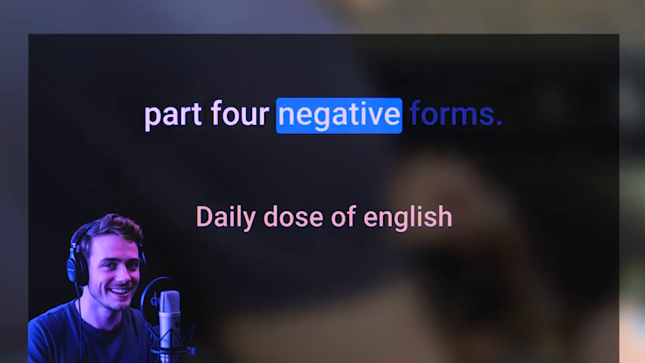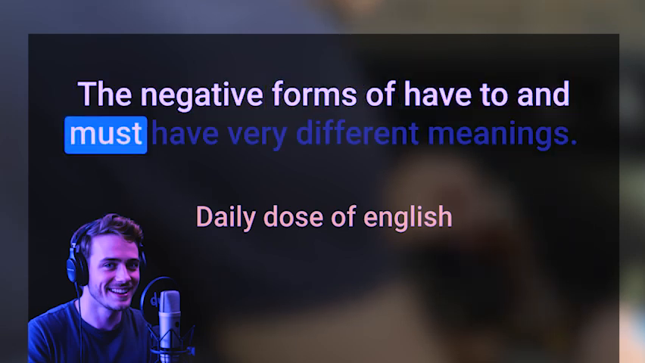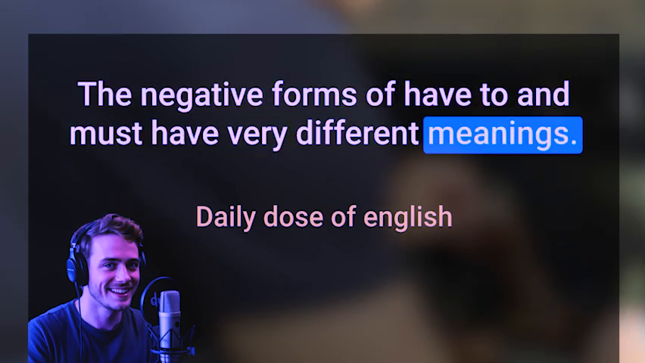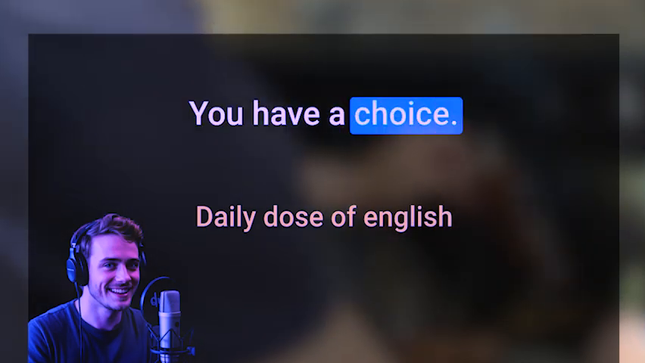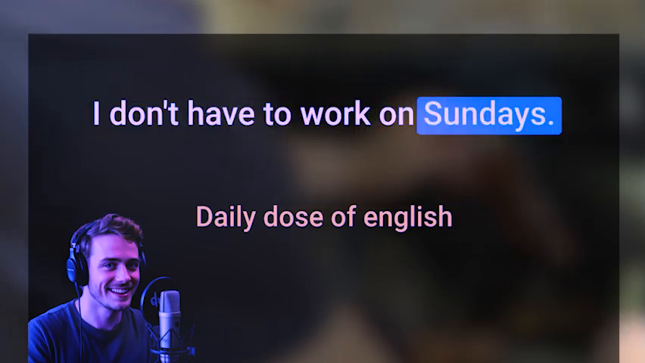Part 4. Negative forms. This is tricky. The negative forms of have to and must have very different meanings. This is super important. Don't have to means it's not necessary. You have a choice. I don't have to work on Sundays. Now you repeat.